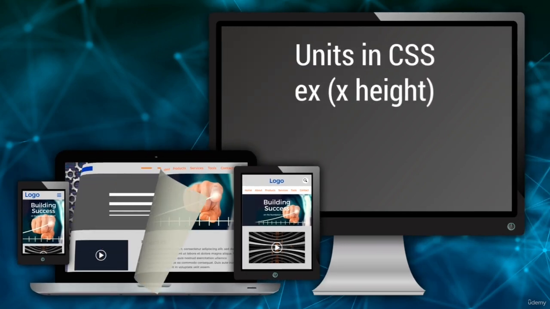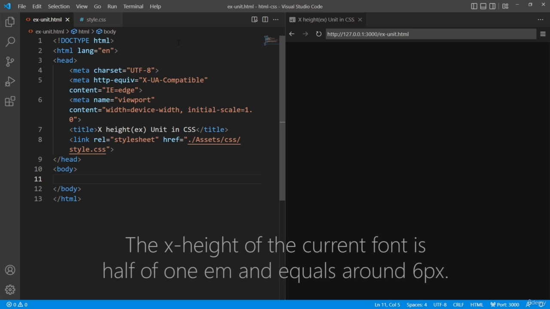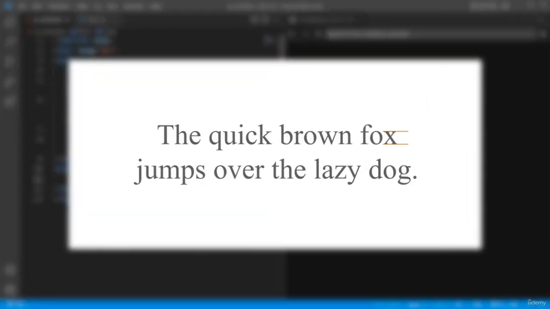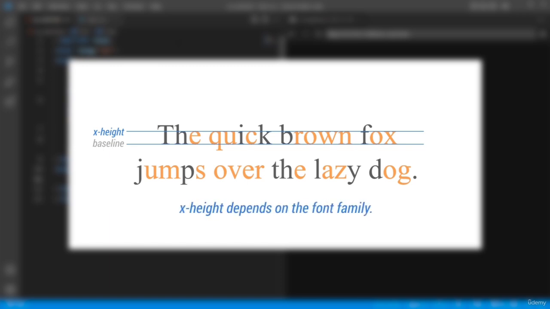The X unit is defined as the X height of the current font, or half of 1 em. 1x equals 6 pixels. The X height of a given font is the height of the lowercase x of that font. As you can see in this figure, the X height is the height of a normal lowercase letter in a line of text. Generally, this is the height of lowercase letters, but there will be cases where certain letters exceed the X height, but that depends on the font family as well.